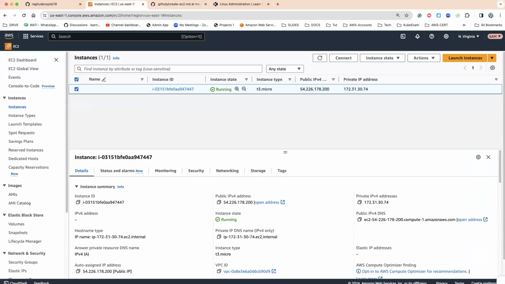So far we have been using only KillerCoda and learning some basic commands. Now our machines are ready, so those basic commands you can directly practice in our Linux box now. Okay, so this is how it is.